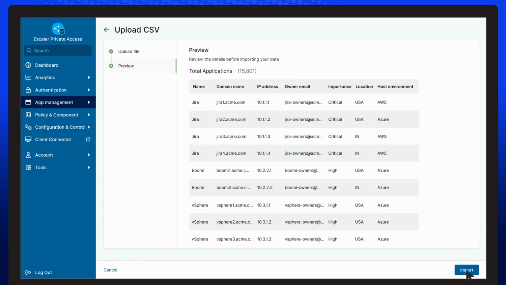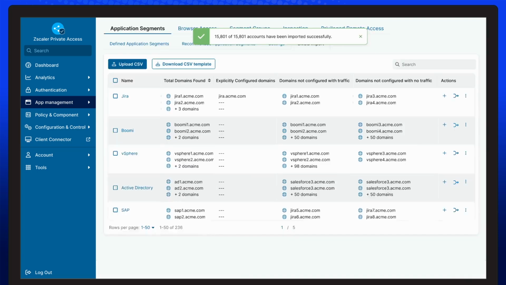When you import that file into ZPA, what will happen at that point is, in this example, I'm picking 3 applications like Jira, Boomi, vSphere. What we are doing at that point is analyzing, do we see traffic for these applications in ZPA, or is any app segmentation configured on this or not?